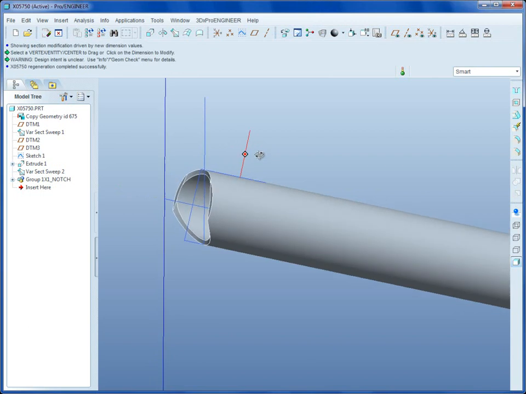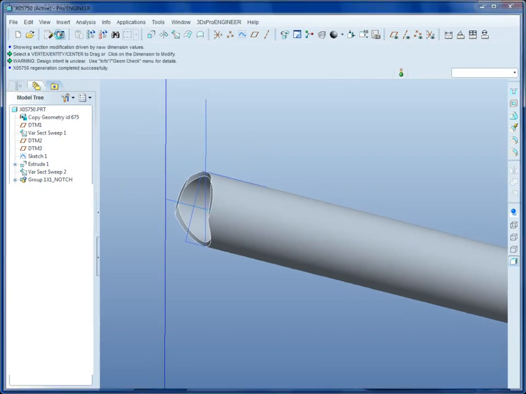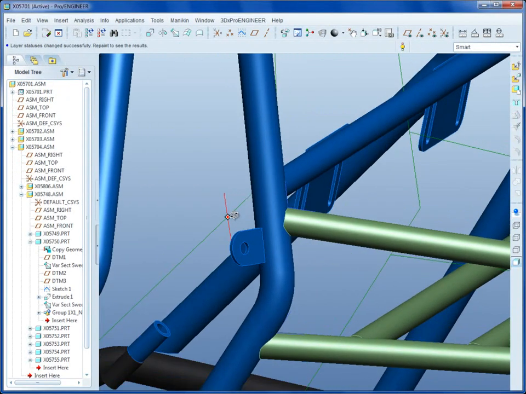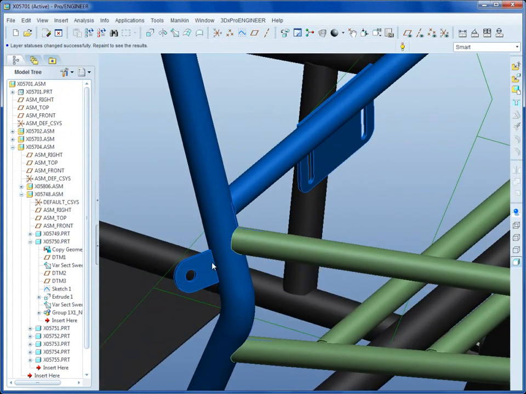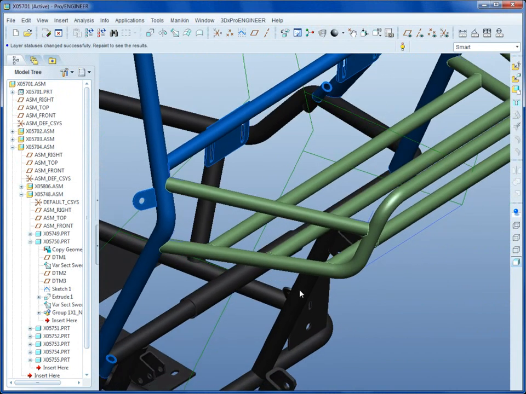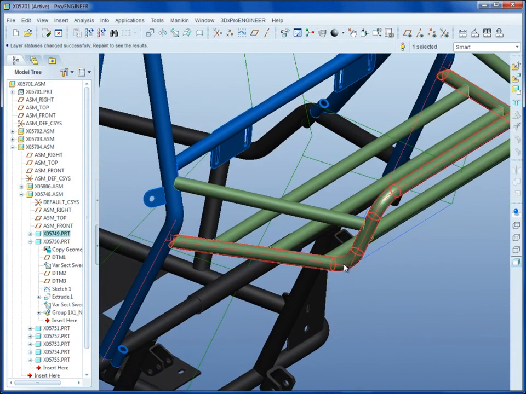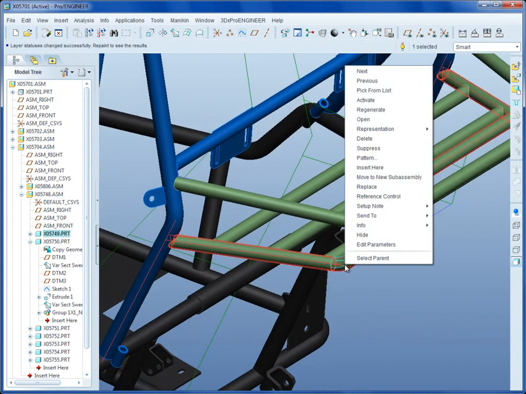There we go. Very nice. And so if I go back to my assembly now, there it is. Perfect for welding. Let's look at another one. You might have seen real quick that I showed this part. Let's go and open that one so you can see how that one comes together.